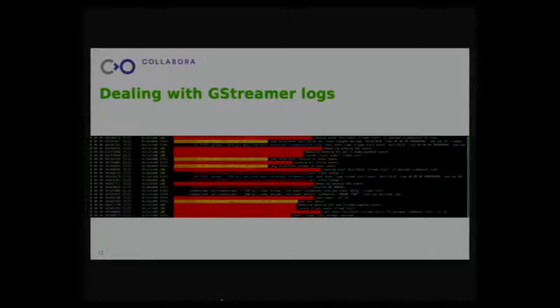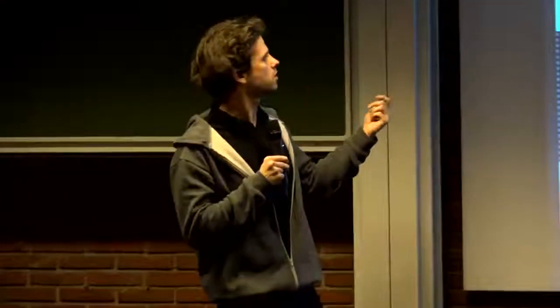The last thing I wanted to talk about today is some tools to help you work with GStreamer logs. If you have already done some GStreamer debugging in your life, you probably ended up with tons of this kind of logs, which contain a lot of very useful information, but which can be quite scary to look at.